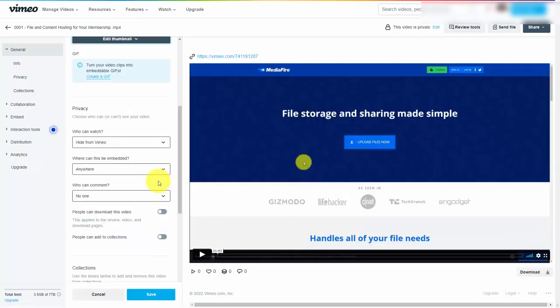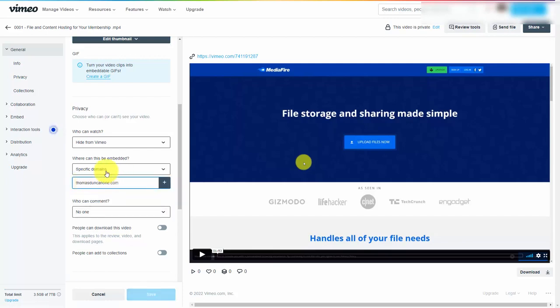Now, while you cannot fully protect the actual video, one of the things you can do is make it so that the video can't be embedded in other places. Now, this is a feature inside of Vimeo. It's also a feature inside of other video content hosts. So what we can do here is specify that the video can only be embedded on one domain.